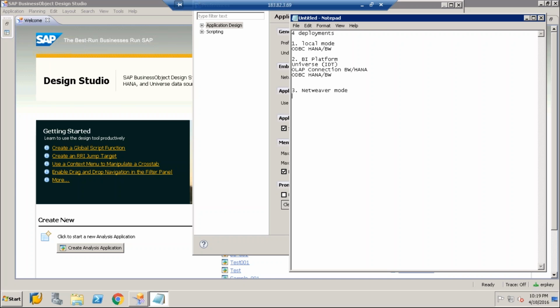Okay, so here you can connect to the BW system. The difference between BI platform and NetWeaver mode is that in BI platform you can connect to multiple data sources in a single dashboard, while in NetWeaver mode you can connect to only a single BW instance. And when you are publishing it back, you will be publishing it on the NetWeaver portal, and you can access the dashboard from the Enterprise portal.